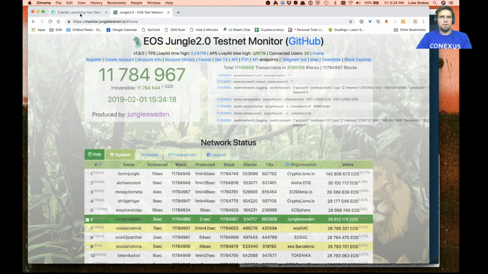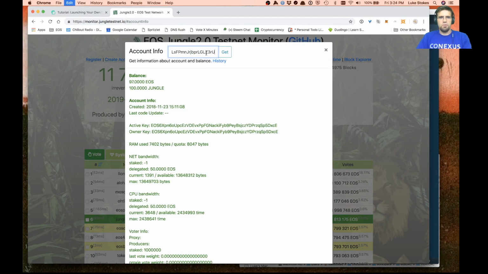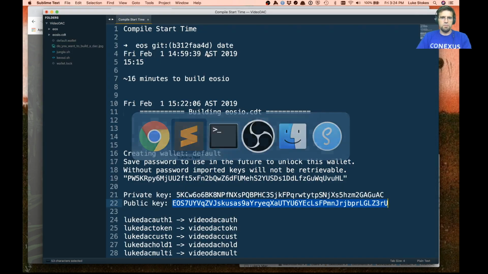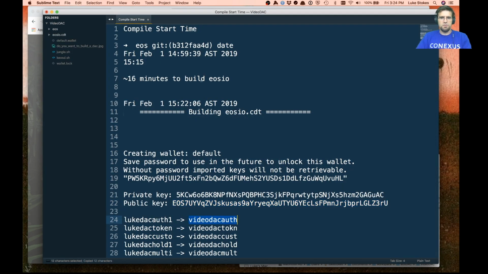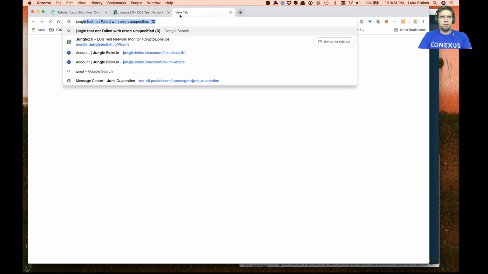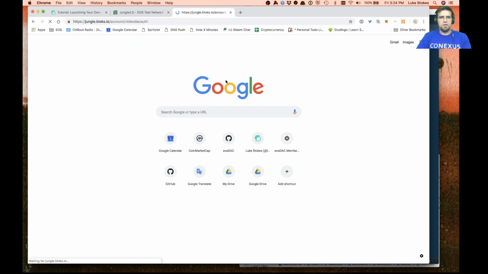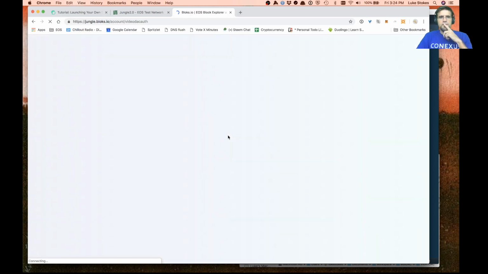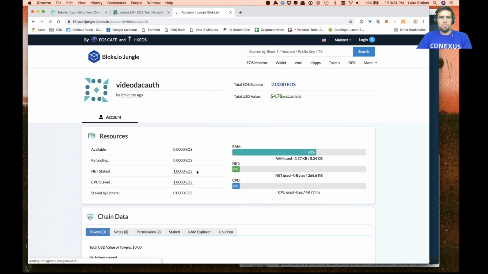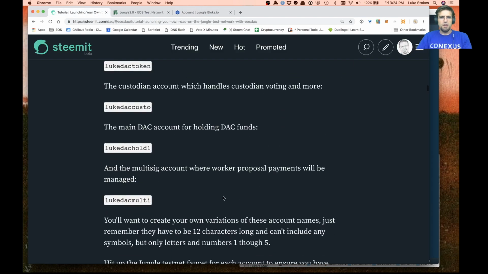Alright, so we have all our accounts created, and we can verify that on chain. If you go in here, you can put in an account. Put in like this first guy, make sure he's there. Boom, there he is. You can actually go to Jungle Blocks, verify it there. And get our permission set up. Cool. So there we go. Alright, so now we got our account set up.